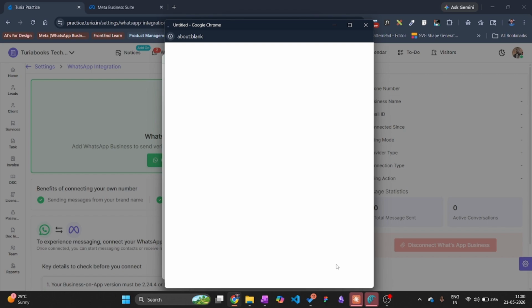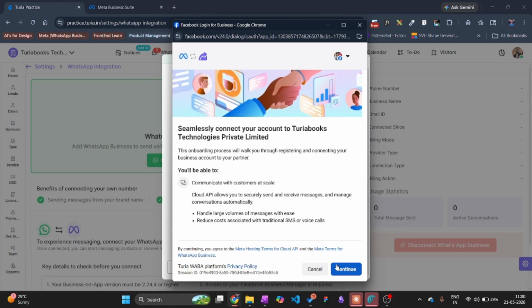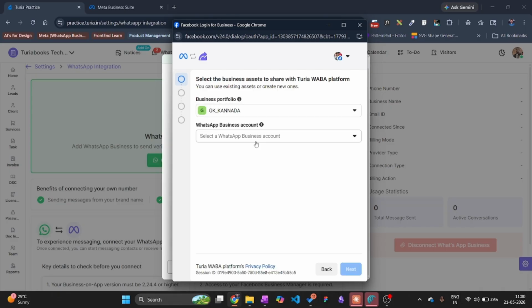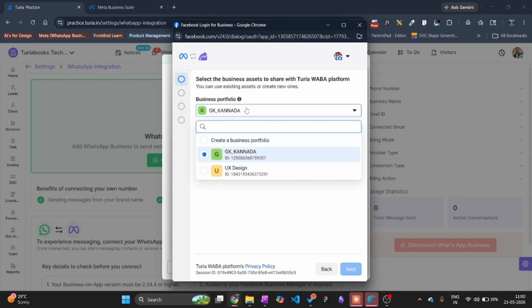Then Meta onboarding will open. If Facebook is already logged into your browser, your profile details will appear automatically. If not, Meta will ask you to log in using your Facebook credentials. In the next step, Meta will display the business portfolio and WhatsApp Business account. If you already have a business portfolio, Meta selects it automatically. If not, create business portfolio will be selected by default and we can create one in the next step too.